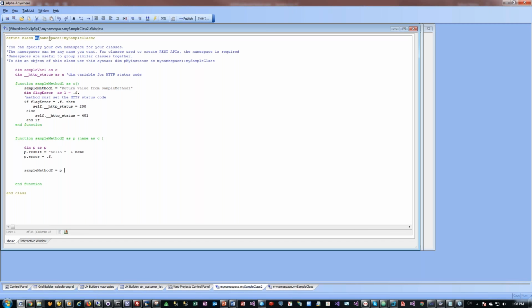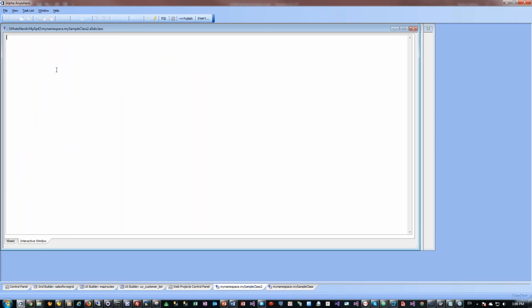So I can just as easily go now to my interactive window and test this Xbasic class. I can say dim pp as, and then there's an instance of that class, and now type pp dot sample method 2, and then type in, say, Fred, and we can see that what we get back from this method is hello Fred and error equals false. So we now have a very simple Xbasic class that has two methods, and now we'd like to create a REST API that exposes these methods.